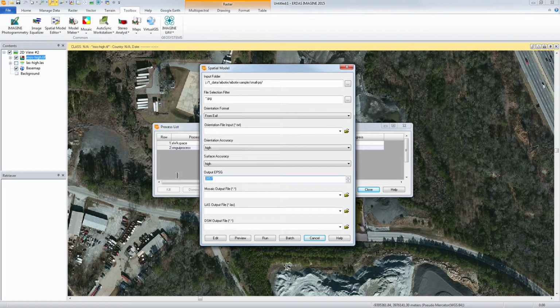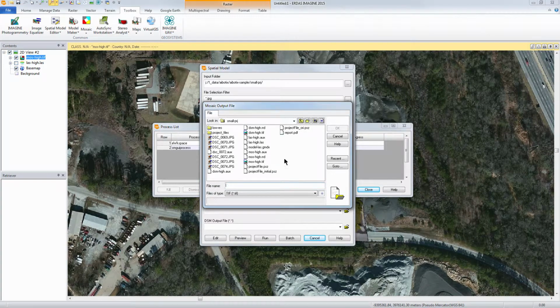If you have an EPSG zone, you can enter it here. I know this one happens to be 32617, which is equivalent to UTM zone 17 North, WGS84. You can get those zones fairly easily, so I'm not going to describe how I got that, but it's pretty straightforward. Then you specify where the Mosaic output file is going to go.